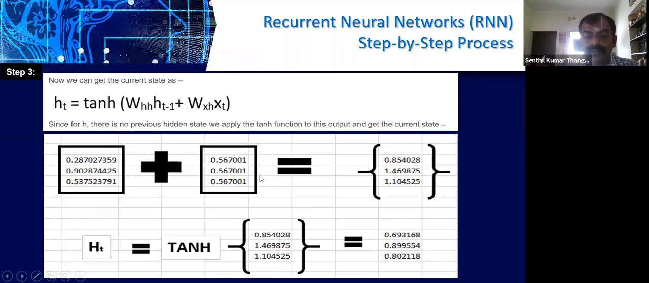Now find the sum of it. When you find the sum of it, I think it's direct. 0.28 plus 0.56 is 0.85. Similarly, second row, third row. Now, what h suffix t would be is tanh of the values that you got, that is 0.85, 1.46, and next is 1.10, right? So when you apply tanh on it, the equivalent value you're getting here is this.